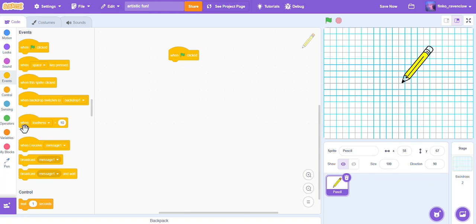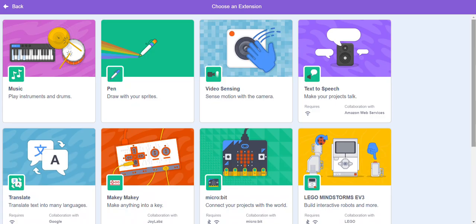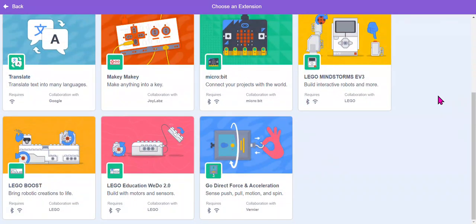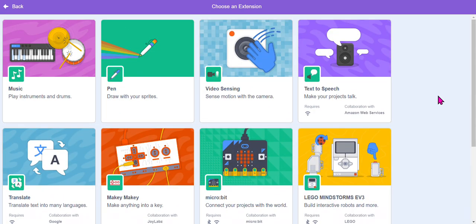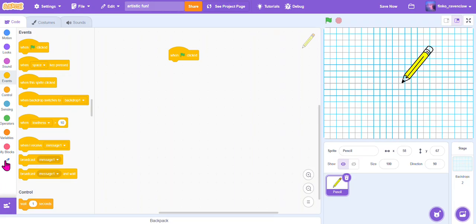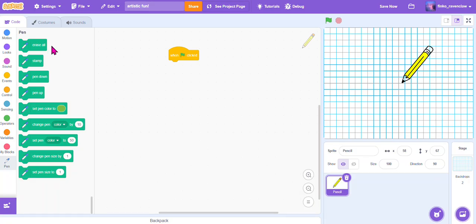So we have that. And I forgot to mention before we even start, make sure to go to the extension, add extensions, and you'll see we have all these extensions. I plan on doing videos on these as well in the future, but you're going to click the pen extension, which I've already done down here. And then you will have all these blocks to select from.